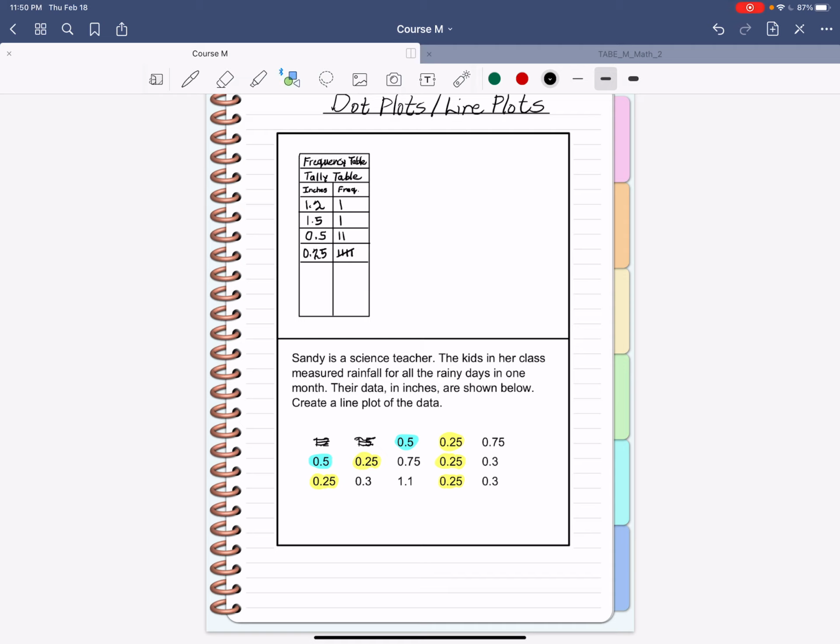Then I see a 0.75, that's 3/4 of an inch, and now I'm writing 0.75, and let's count the frequency of that one. How many times is it in there? There's 1, 2, looks like just twice. So let's put those in order.